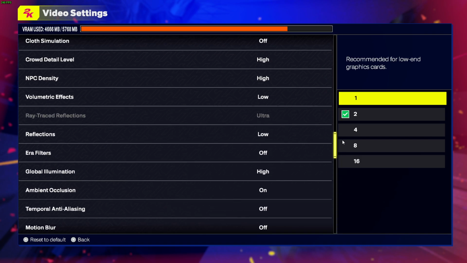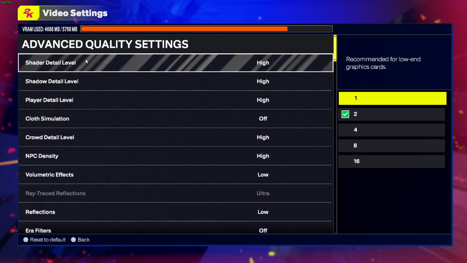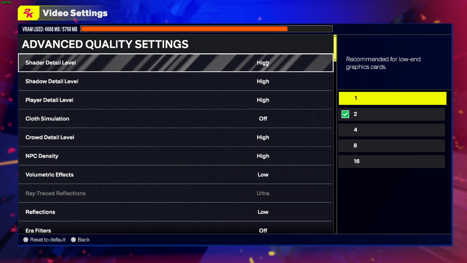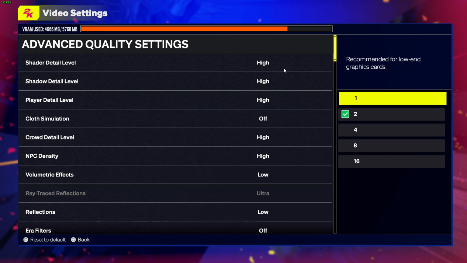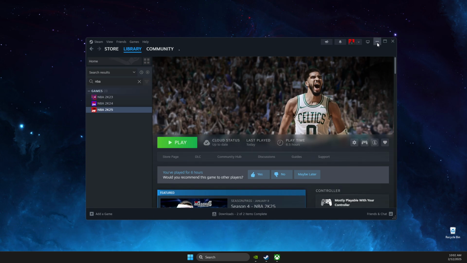So just try these settings, and if you're getting FPS drops, lagging, and stuttering, then change everything from high to medium, and then look again. And now we can go to Windows settings.